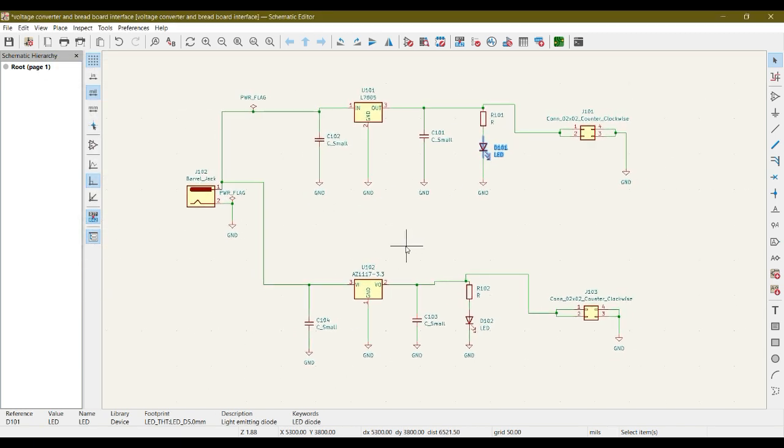So today we have seen different techniques to add footprints to the symbols.